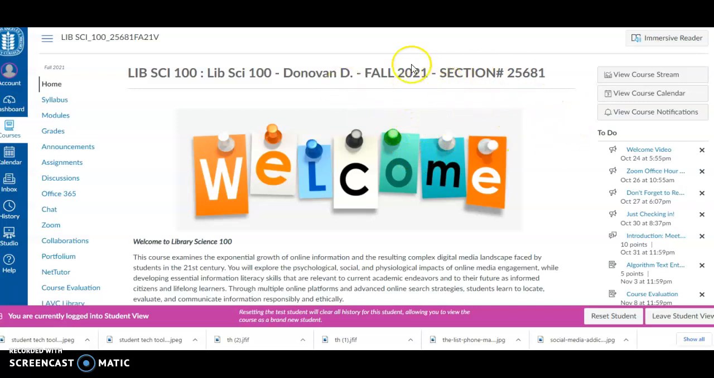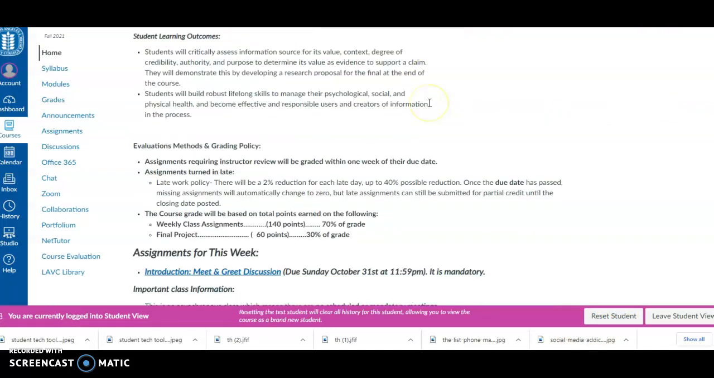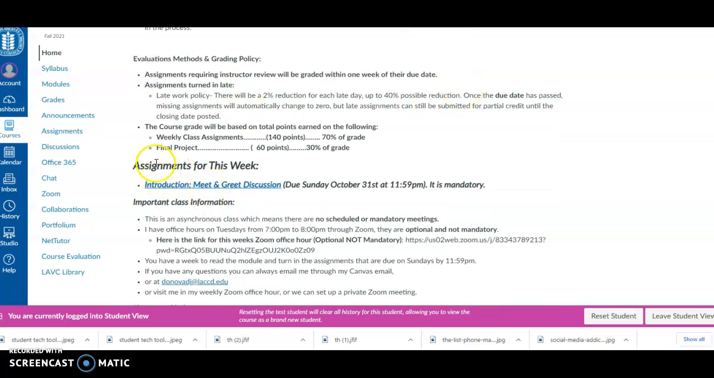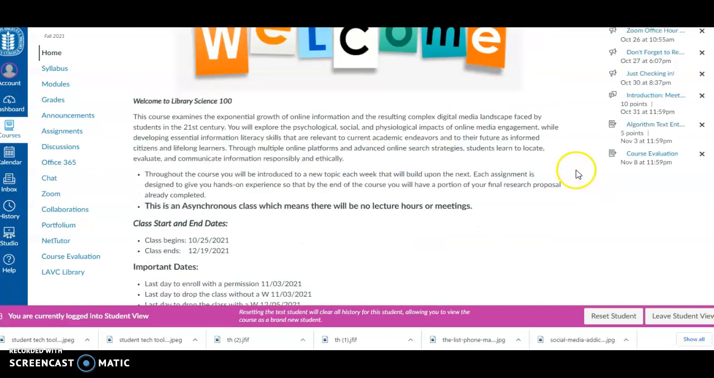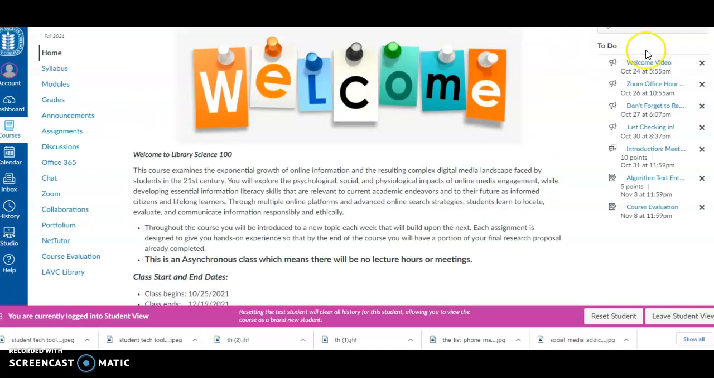So this is the home page that you will see in your student view. I always put the assignments on the home page, so there'll be an assignments for this week, which is right here, the introduction meet and greet. You can also find them over here on the right-hand side. They will list them under your to-do list.